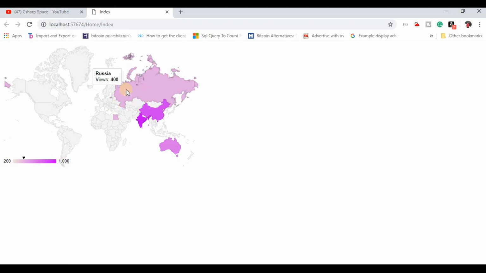It's showing all the number of views from different countries that we already saved in a database. So it's showing views here is 1000, it's 800, Australia it's 600, and Russia it's 400. So its color density is increased on the basis of their number of views. So this is all for how to bind a Google region chart in ASP.NET MVC.